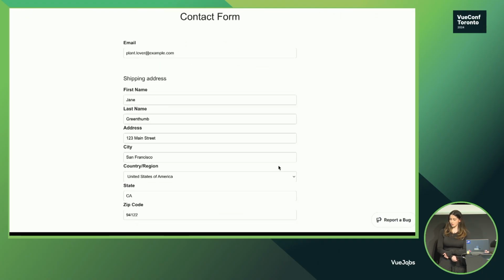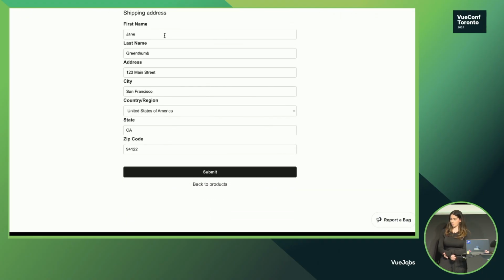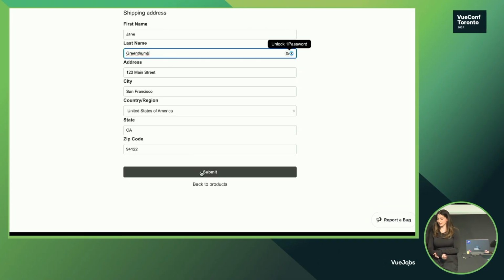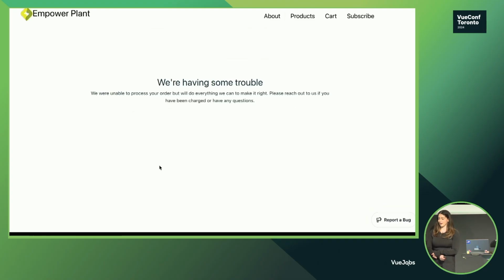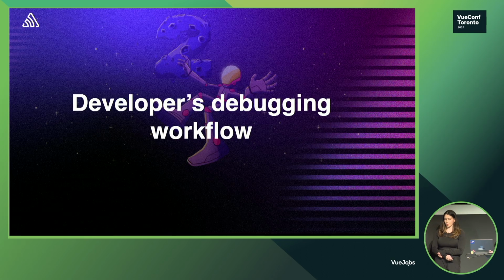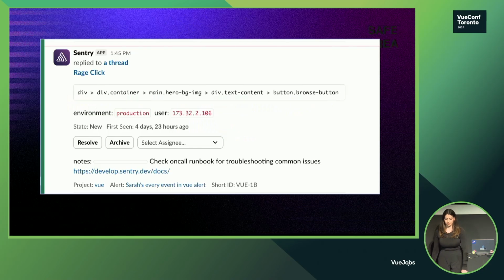That's me, Jane Greenthumb. I'm gonna go ahead and submit. And looks like I can't even check out, which is pretty disappointing. I guess there will be no plant strollers for me. Okay, so I'm gonna put my dev hat on and jump into Sentry to see what Sentry can tell me.